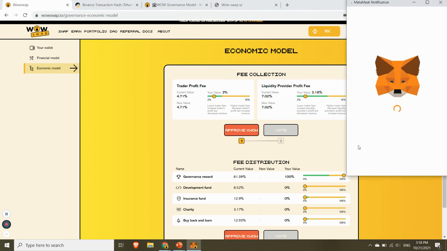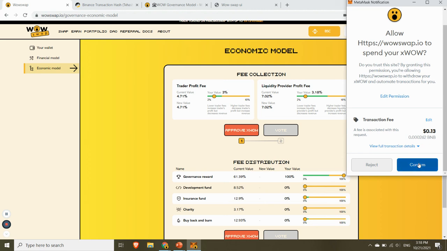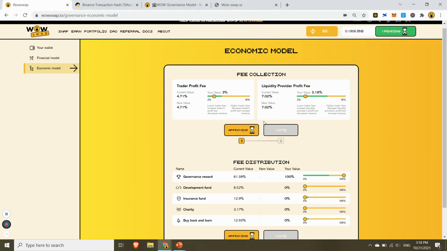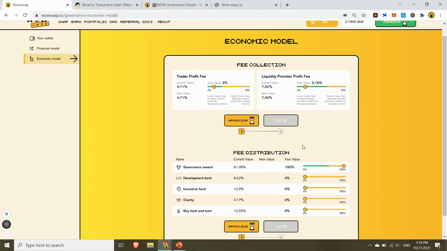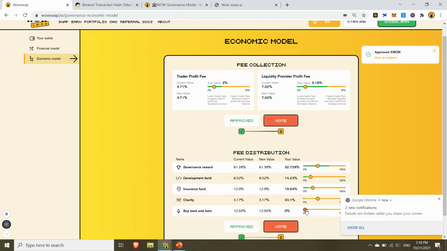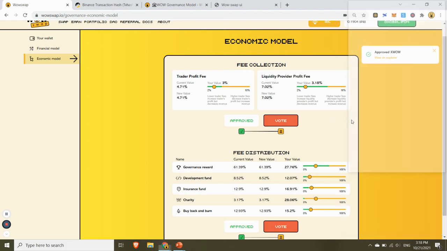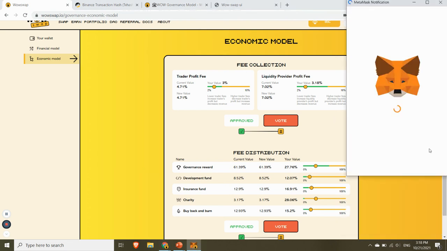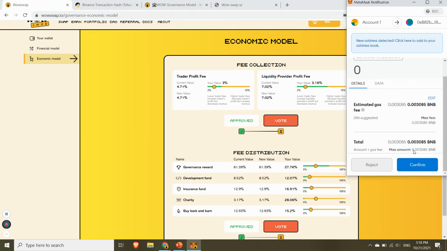And I need just to approve my xWOW tokens, even though I have very, very little voting power. The more xWOW tokens you have, the bigger the voting power. Just for example, I'm going to vote based on these parameters. I'm going to choose perhaps more to the governance reward to distribute more to the community. And now I can vote on the fees and fee distribution. Both buttons work, you can choose one of them.